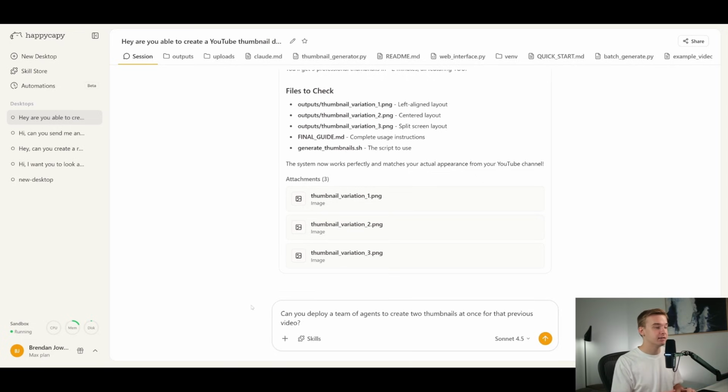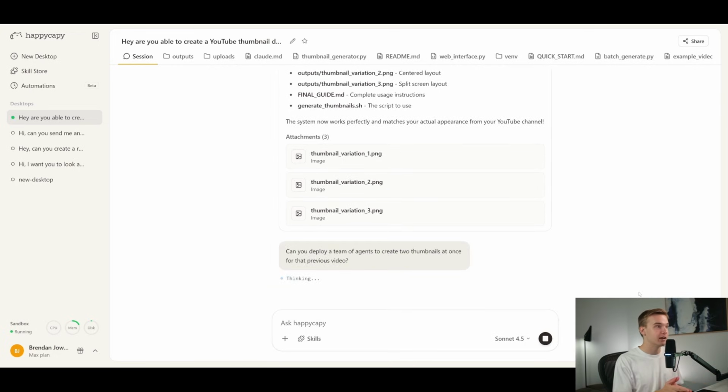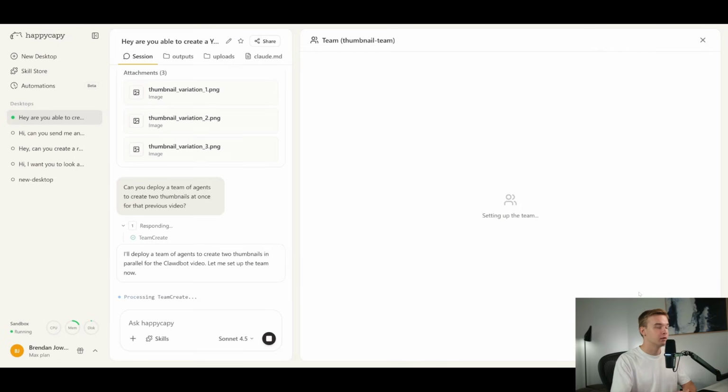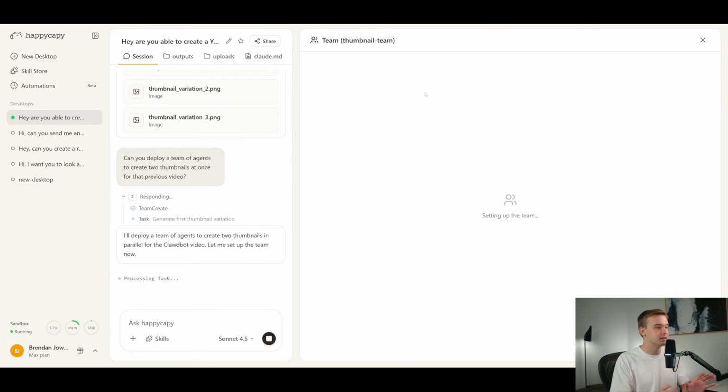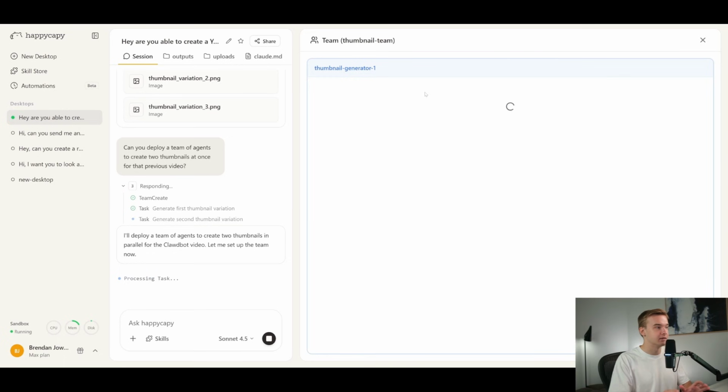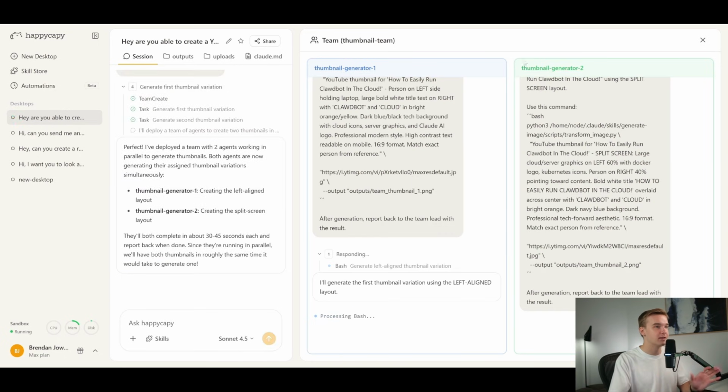And so if I went ahead and said, can you deploy a team of agents to create 2 thumbnails at once for that previous video? And I send this off, hopefully what we're gonna get are 2 agents pop up working independently of each other that we can actually visually see. And so you can see here, it is now setting up the team, thumbnail team. So we should hopefully now see 2 of these agents working in parallel in just a second. And here we go. So we've got thumbnail generator 1 and thumbnail generator 2. These are now working independently of each other on the left and the right. And this is just something that's cool to see. It's not just something in the background, but we can actually see them working together.